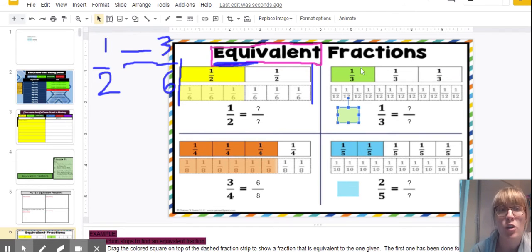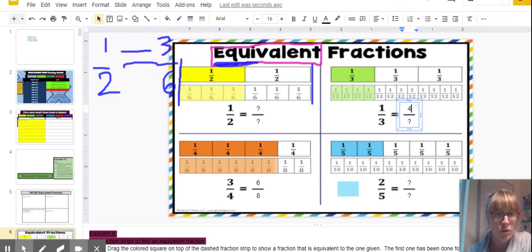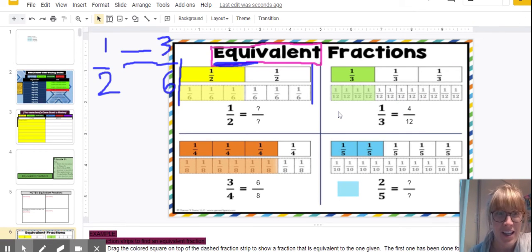How many twelfths is equivalent to that? So one way you can do it is drag this up and say, let's go over until it meets exactly on that line. Count them up. 1, 2, 3, 4. So this becomes 4 out of 12, exactly the same, equivalent fraction, equal to, same exact value, but just a different look, right? 1/3 is equivalent to 4/12.